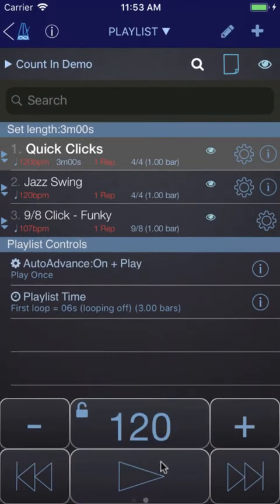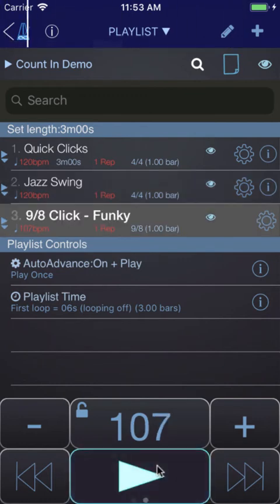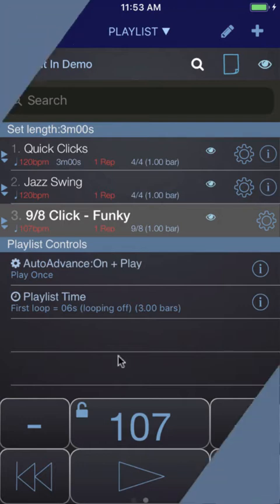So if I hit play on this, we get 1 bar of each of these. 1, 2, 3, 4, 5, 6, 7, 8, 9. And then PolyNome stops.